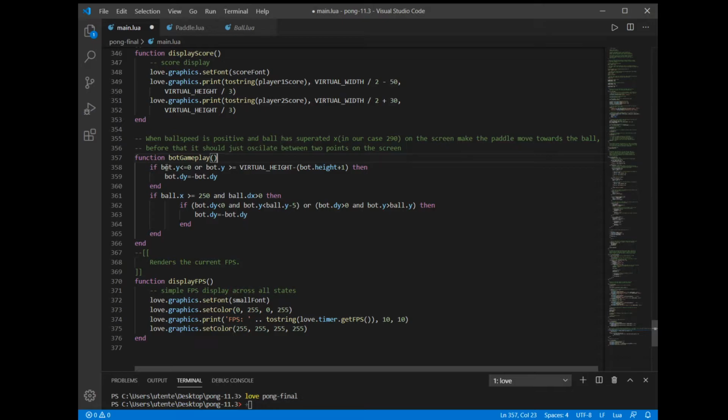To do that, I added this condition here. So it says if the bot is touching the top edge of the screen, or if it's touching the bottom edge of the screen, then revert the direction of the paddle. In this way, every time the paddle would touch either the top or the bottom edge of the screen, it would revert direction. So we'd have a bouncing effect back and forth from the top to the bottom.